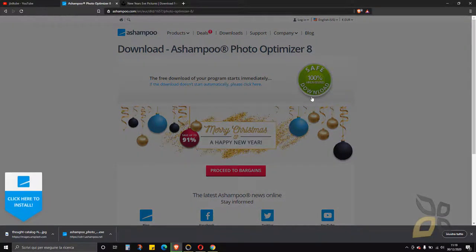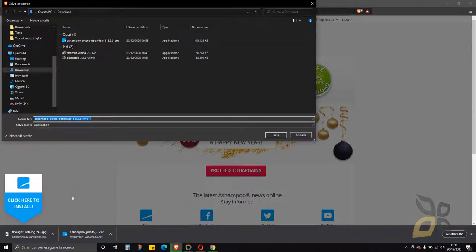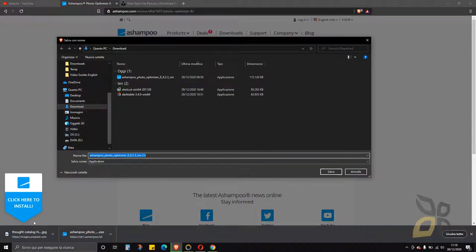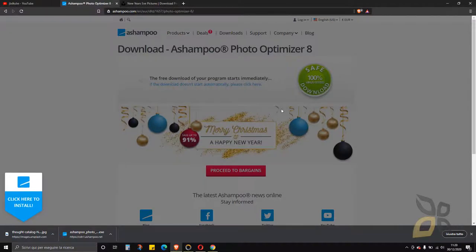And they will make you offers or things like that, but see there, it's already ready for the download. I already downloaded it, so I will not download that twice, but you can just say save and you will save it in your computer. You can choose the folder. In my case, it's the download folder. And once you have downloaded, you will find it there.